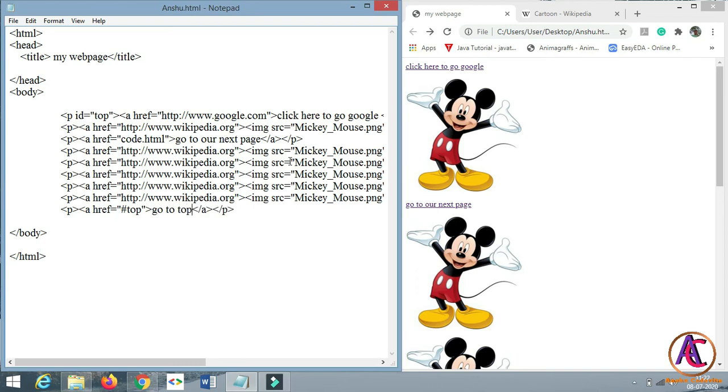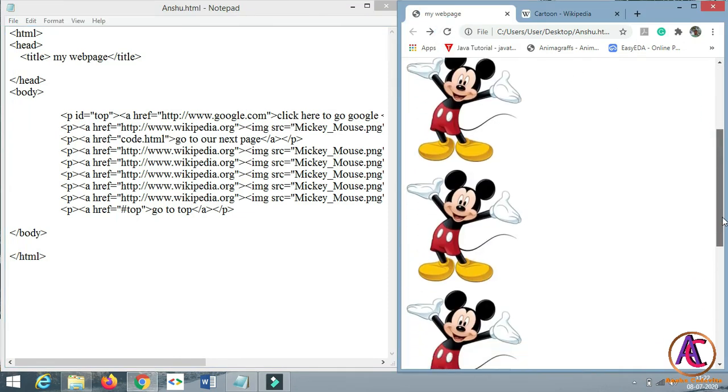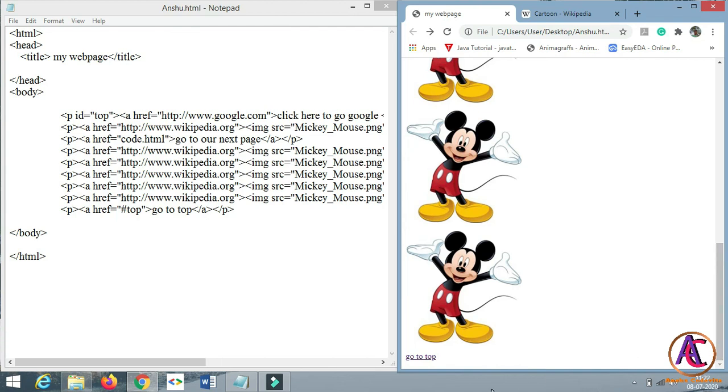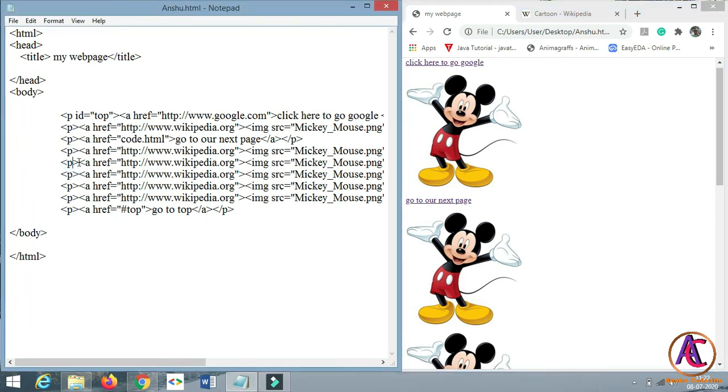Go to top, and save this and refresh it. You will see that a link is created at the bottom of our page, and when we click on it, it will redirect to the top of the page. We can also create a link from the bottom to any other place, any other image.